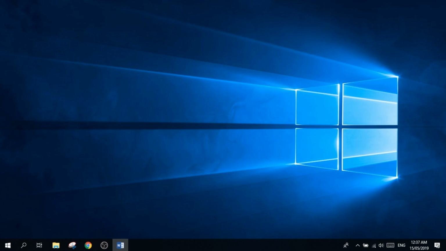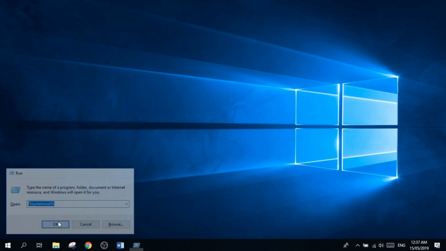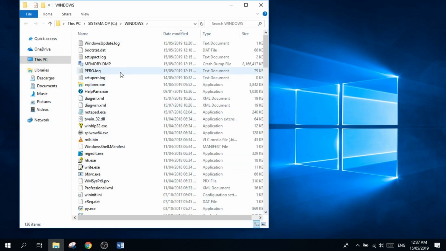After crashing and restarting the computer, we'll need to locate the dump file. To locate the file, press the letter R and the Windows key on your keyboard at the same time. Type %systemroot% in the field and then press OK. You will then see the file named memory.dmp.